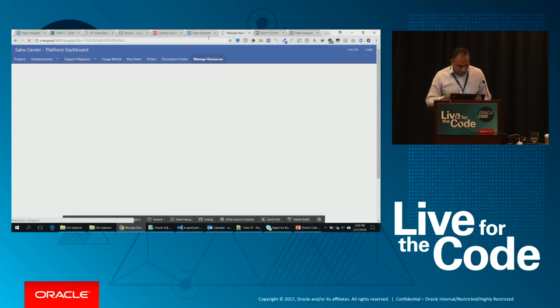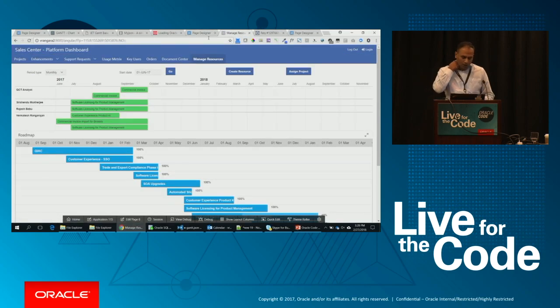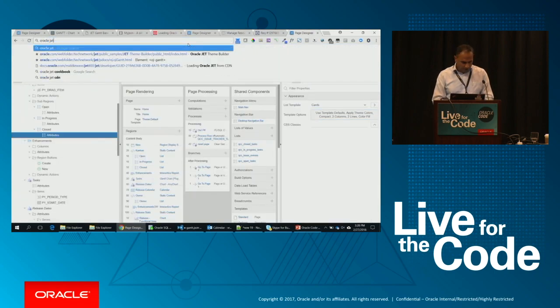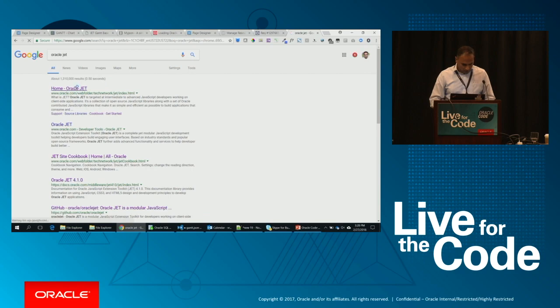All right. So let me go through the workflow of how I go about getting the development done, right? If you have a JET component that you want to incorporate into your Oracle Application Express, what's the workflow? The first thing is, obviously your life starts at the Oracle JET demo ground, which is basically the cookbook.